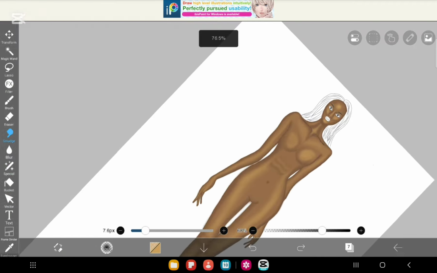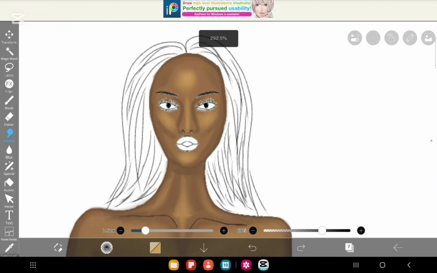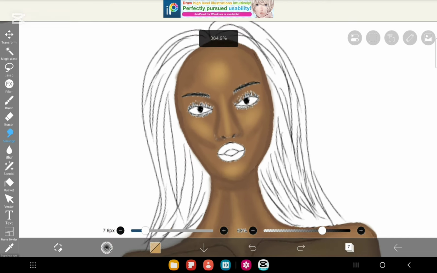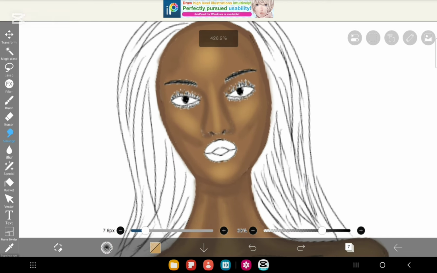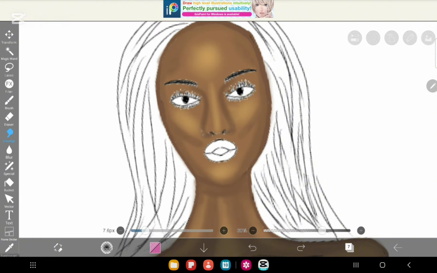So what is left now is the lips. We need to blend the lips, and then we have to apply lip gloss on the lips to make it look more realistic. So for the lips, we have to create another layer and continue with blending.